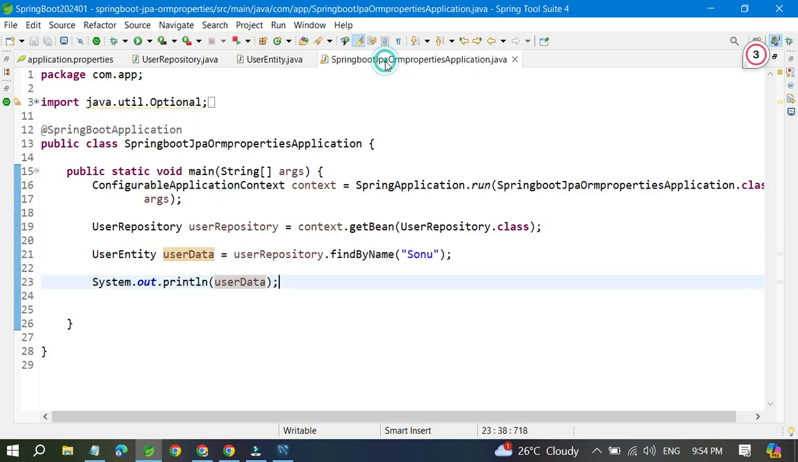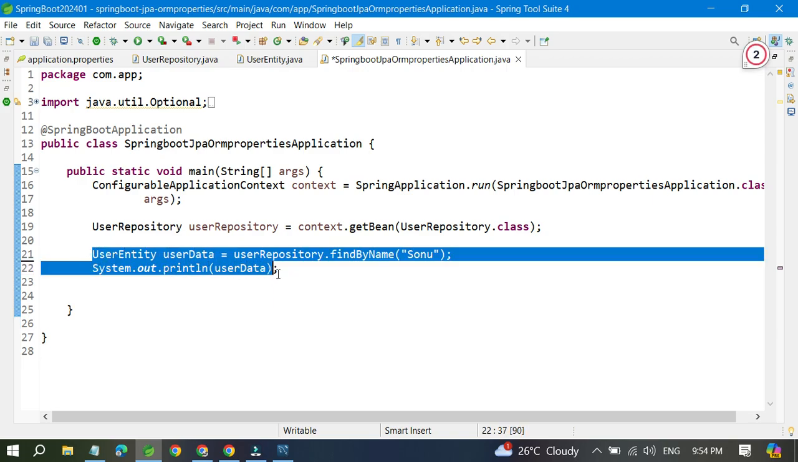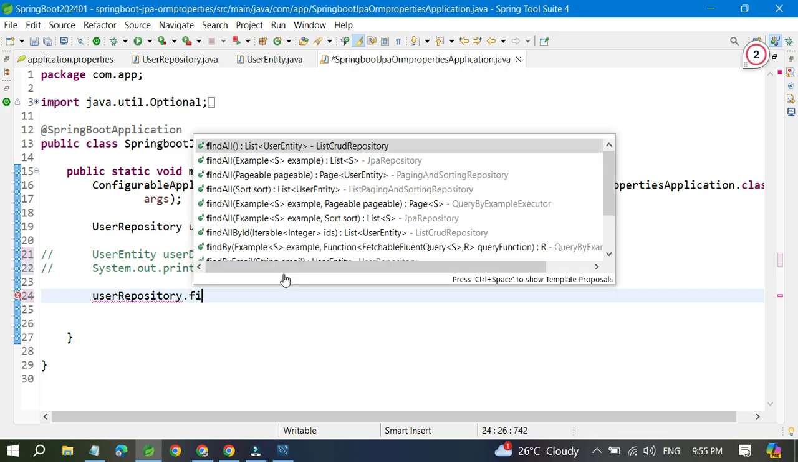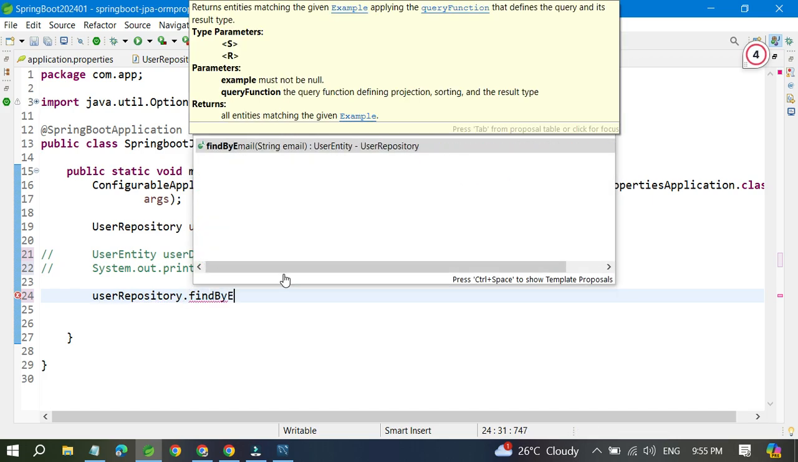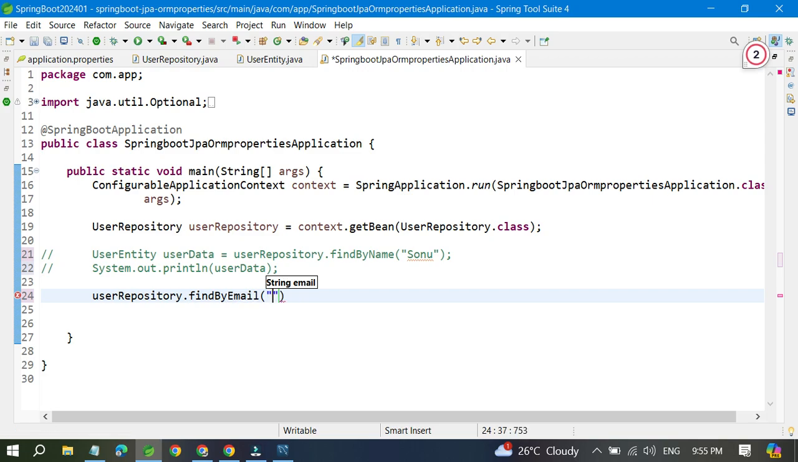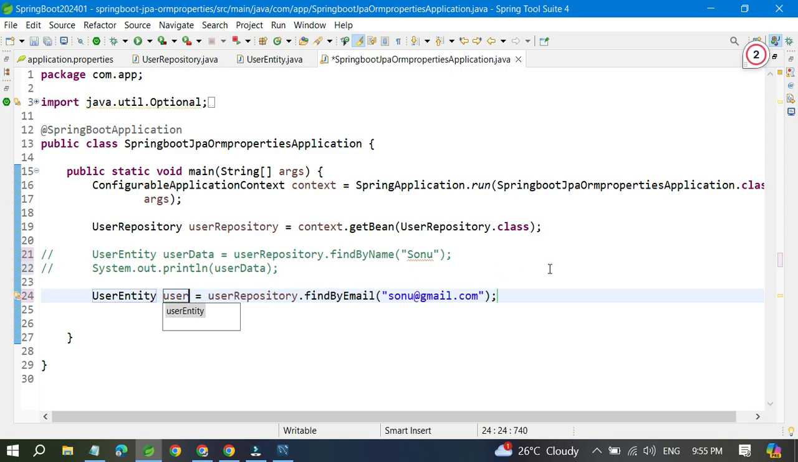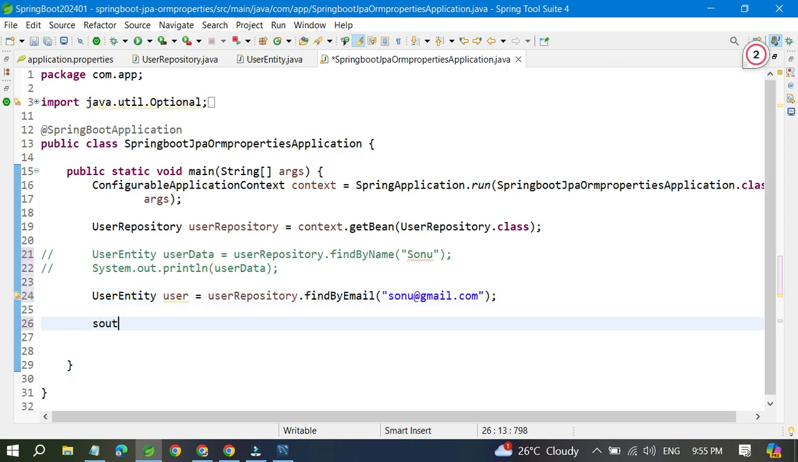So let me comment these two lines and write userRepository.findByEmail, this method, and I will write sonu@gmail.com. If you see, it will return one object, and that object is nothing but the Users entity, and I am going to print it on the console, which is users.